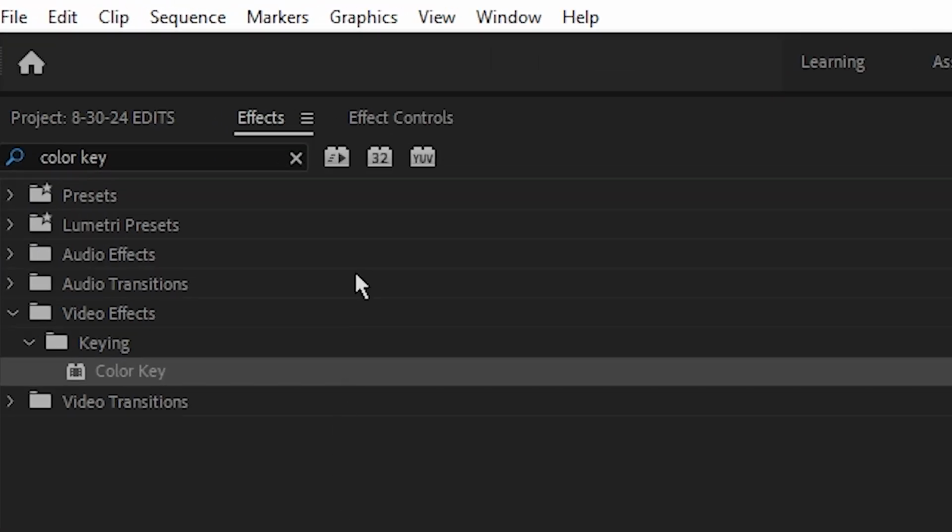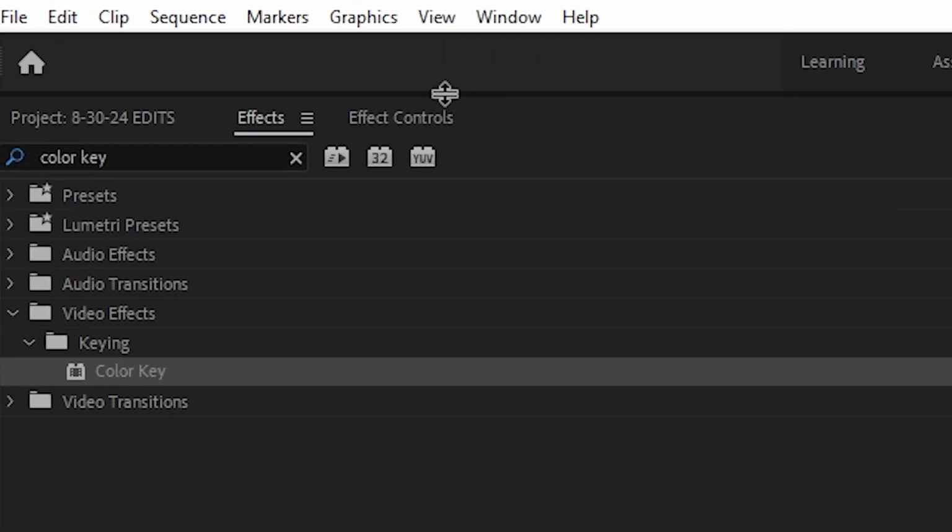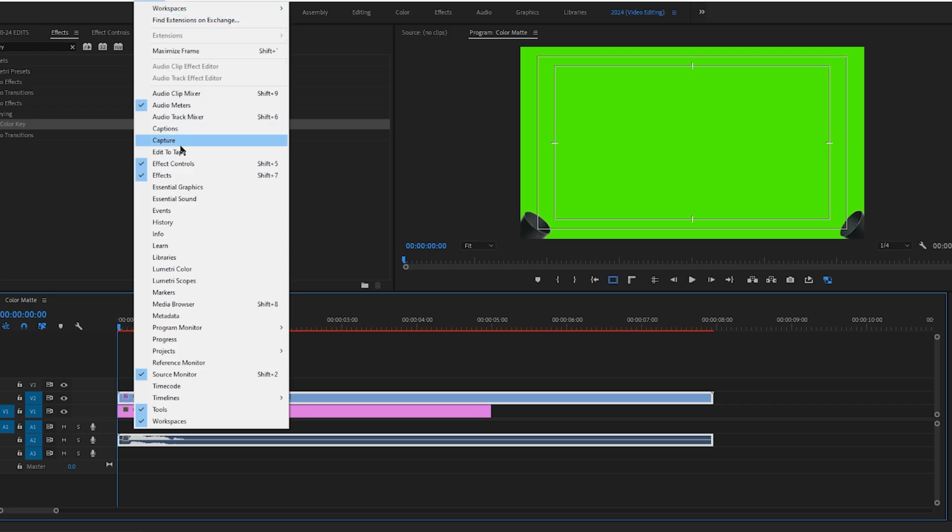And then go under to effects control, which should be under effects. If you don't have this, trust me, don't worry, just go to the top screen under window and scroll down until you see effects and effects control and make sure they're both checked.